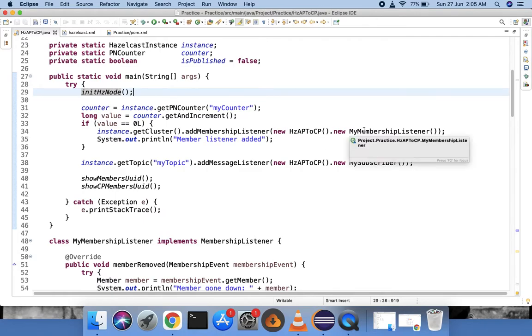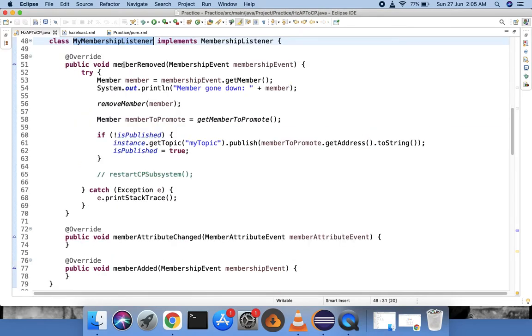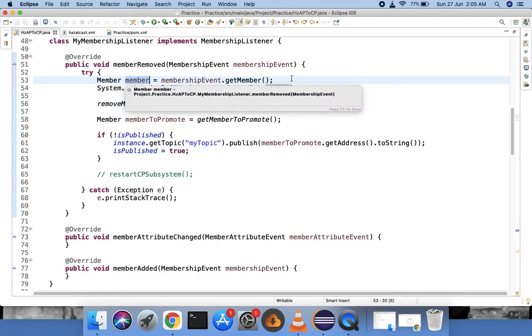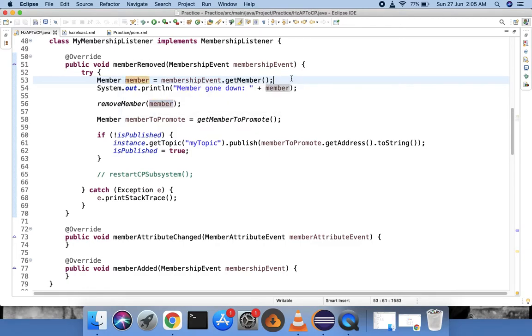When I stop one of the CP members, this membership listener will get called, and in this there is a method called member removed. In this member removed, I'll get the member which got removed or terminated due to any reason. Now what I'll do, I'll just remove this particular member from the CP subsystem. So this is something which has to be done manually.